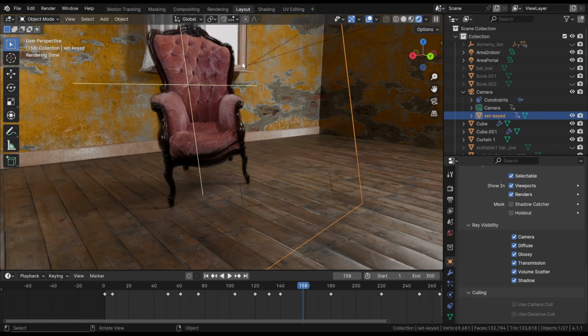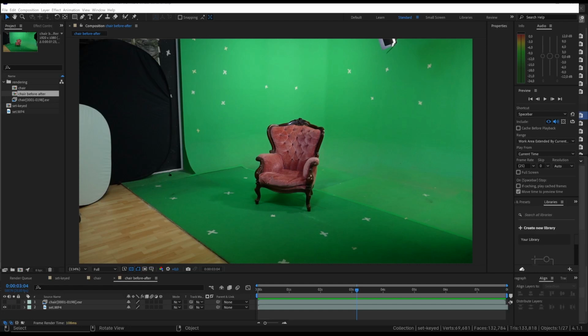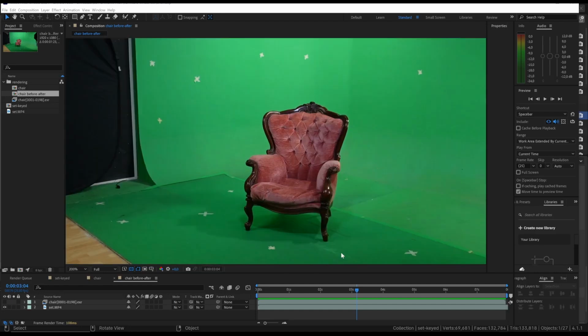I selected the image plane, and under the Object tab, I turned off the shadow property under Ray Visibility. This ensures that the object no longer casts shadows, leaving only the shadows in the original video visible. The only shadows you'll see are those included in the original Chroma key scene, visible at the bottom.